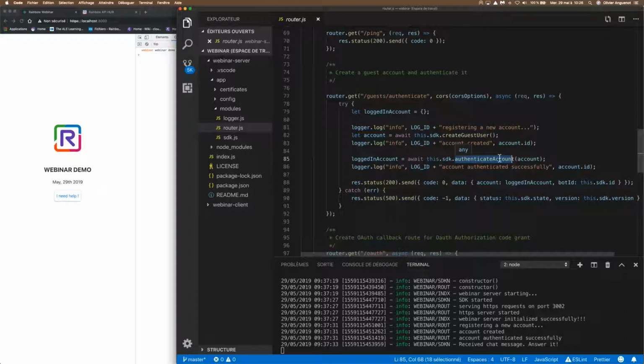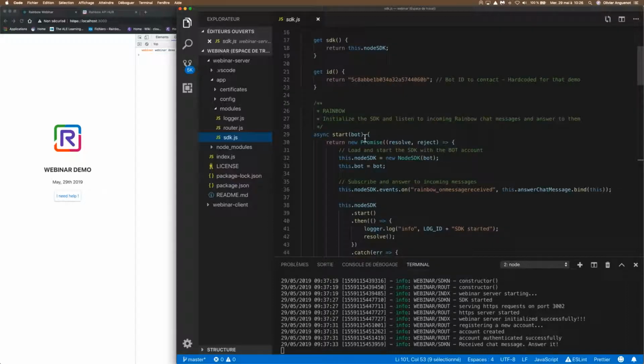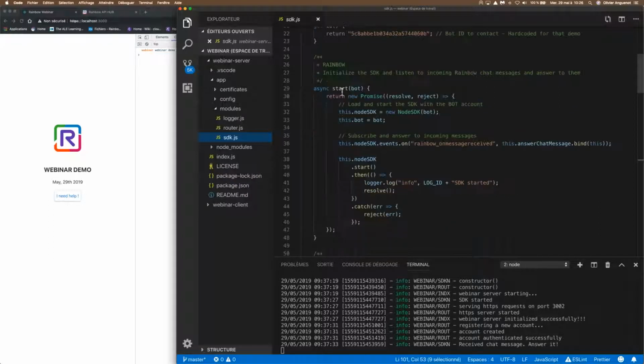Now if we look at the SDK module that handles that case, you will see the different methods. The first is the method that initializes the SDK, so we just start the SDK. For this demo, we subscribe to any incoming messages, so that the bot is able to listen and answer messages coming from the guest user visiting the website.